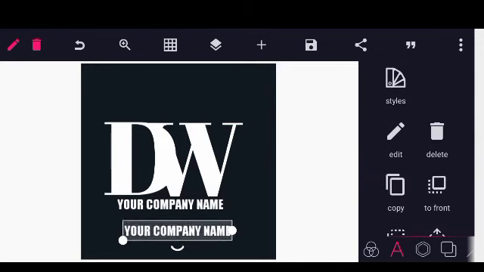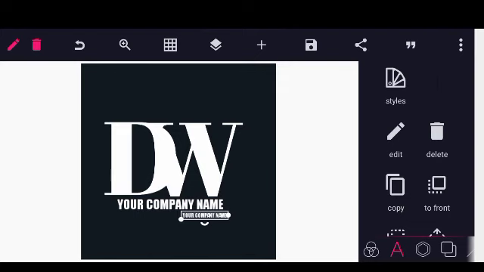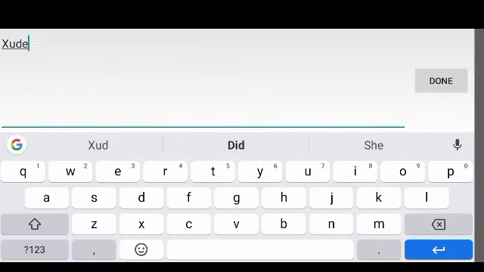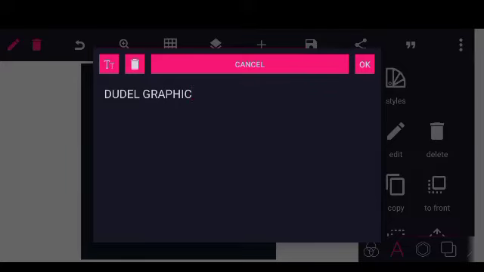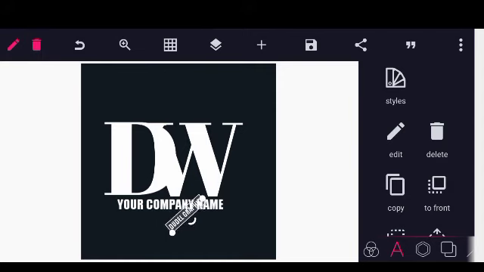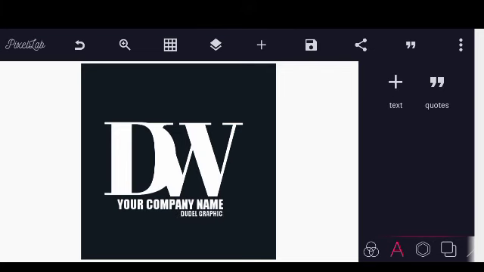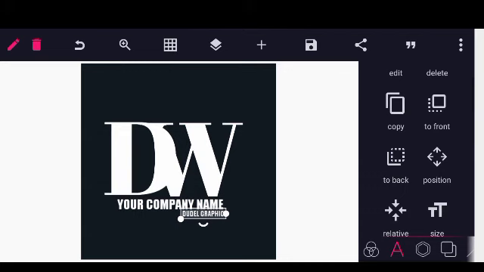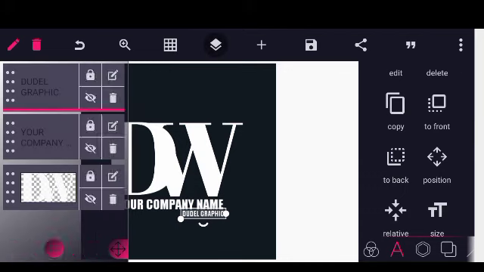You copy, reduce the size, then you can write your tagline. So you can say do the graphic. Okay. Alright, so merge everything together again.